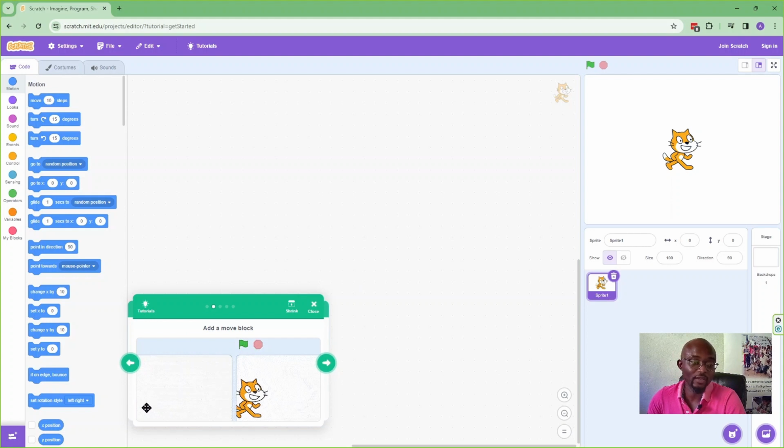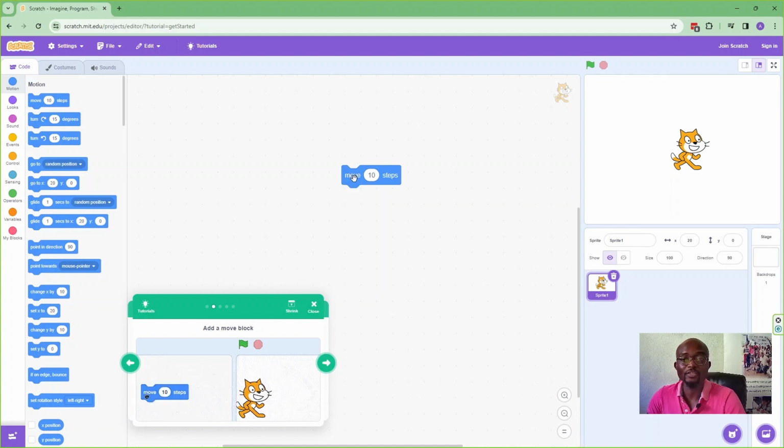So it's asking me to take a block that says move 10 steps. Then the blocks are all the way here on the left. Move 10 steps is the first one. So it just says take and put in the middle. If it looks a bit small when you put it in there, you can click on this magnifying glass to make your code look a bit bigger. And once you put it there, you'll see the instructions tell you to click on it. So if I click on it, you see that the cat, which is here, actually moves a bit.